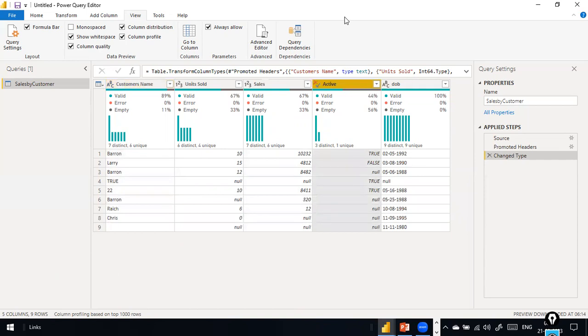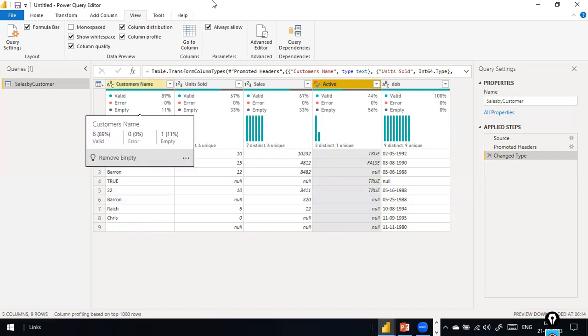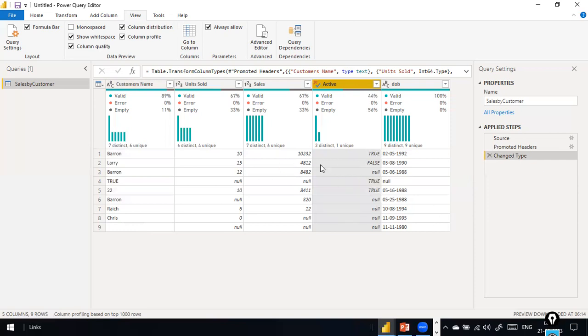We discussed, as part of data profiling, what column quality, column distribution, and column profile are, and also explained different scenarios of how they can help you spot any issues with your data. The customer's name, as I said, is a text data type. It takes into account blank values also; blank values are considered empty strings in the case of text data type. So this helps us take corrective measures to address data-related issues before we proceed with data pre-processing.